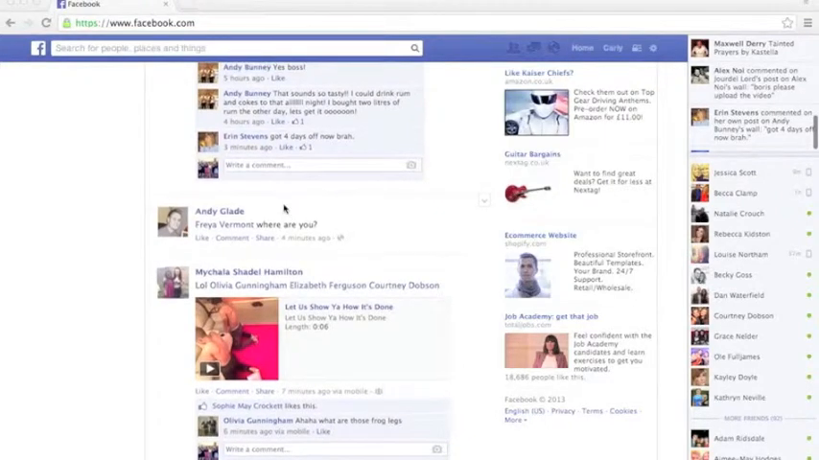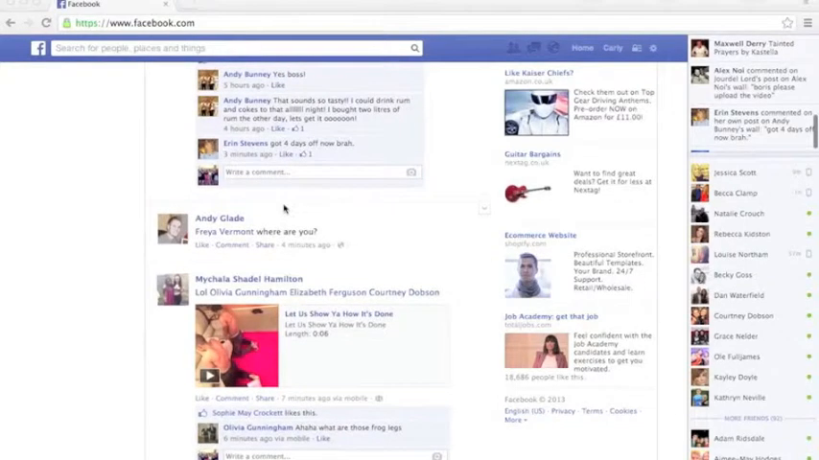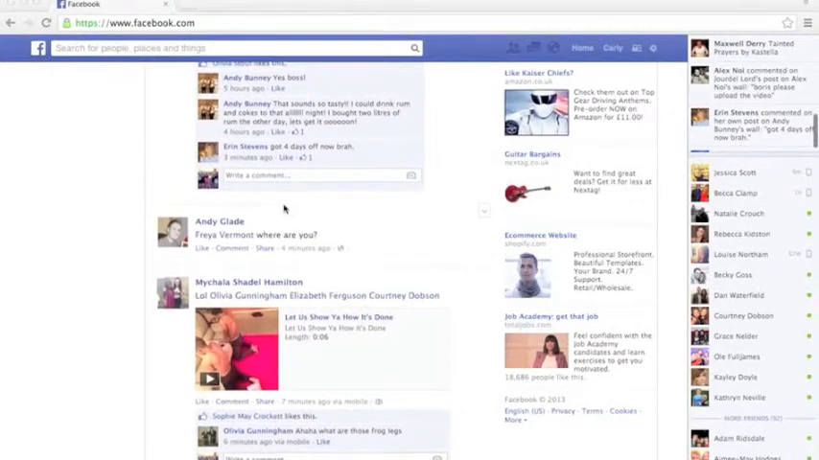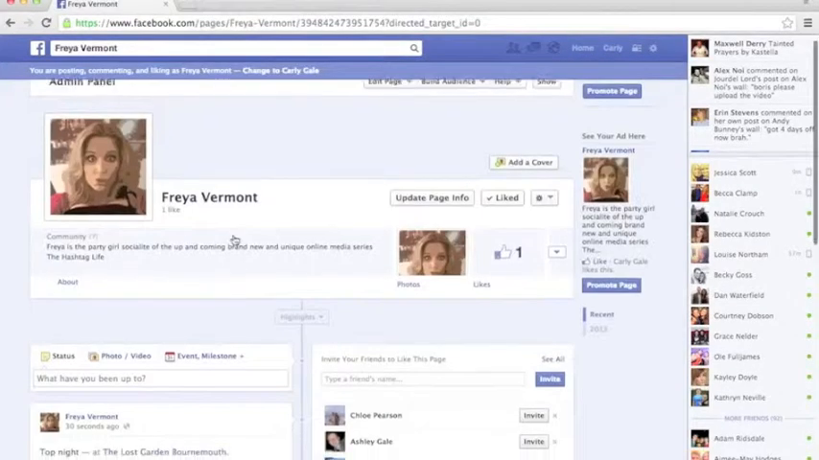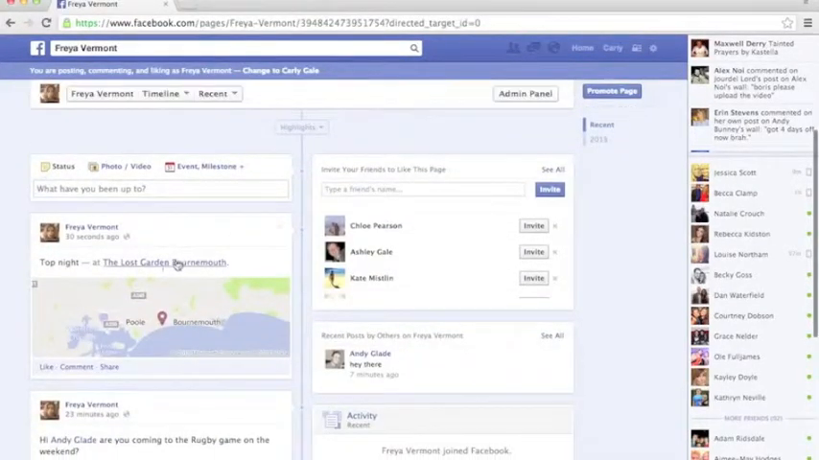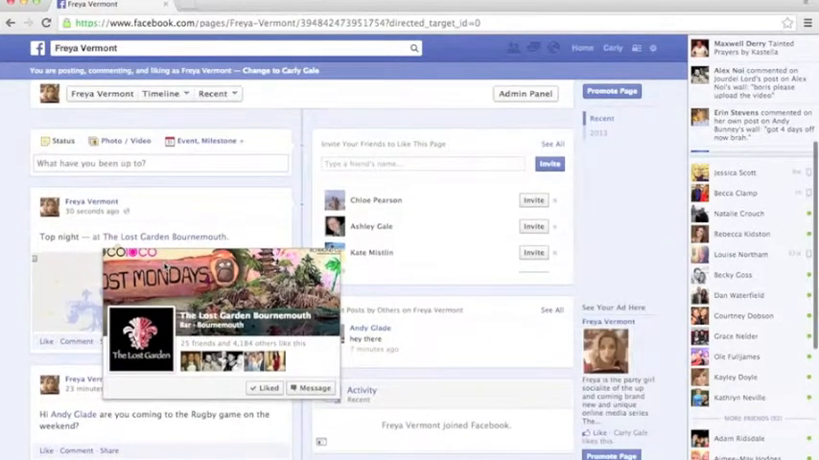The audience is now able to build up a picture about where, what and who they are and how they interact with each other in order to build up a story. In this simple example, we can see Andy tag Freya and ask her a question, "Where are you?" By clicking onto Freya's profile, we can see that the question has been answered by viewing her check-in status update.